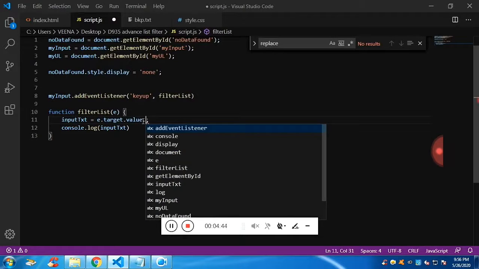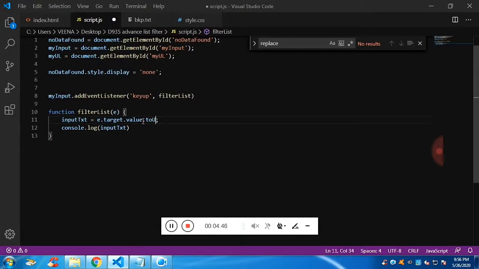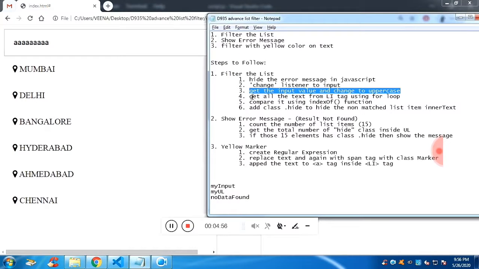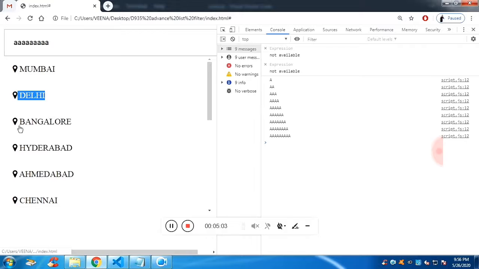So now I'm going to convert it to capital case. Previously I was typing small a, I was getting the small a only. Now if I type small a, I'm getting the capital A because of that function, it's dot toUpperCase. Fine. Now what we're going to do is get all the text from the list field.